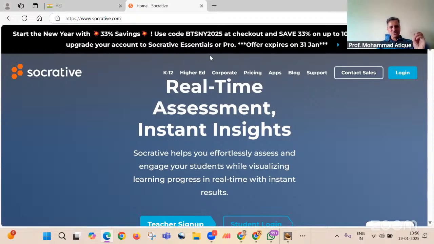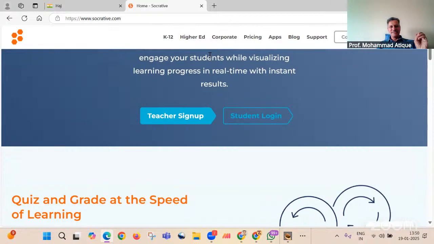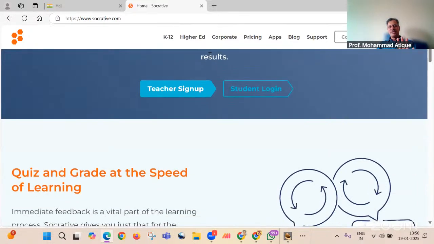So Socrative, if you Google it, you will find that there are two logins. The moment you go to socrative.com, again it is very powerful: teacher sign up and student login. For the teacher, you need to fill in the registration form, signing in with any social media ID or Gmail ID. Students need not register; they can directly use it. You share the classroom code or Socrative code with the student community and they can directly join. So this is a very powerful tool.